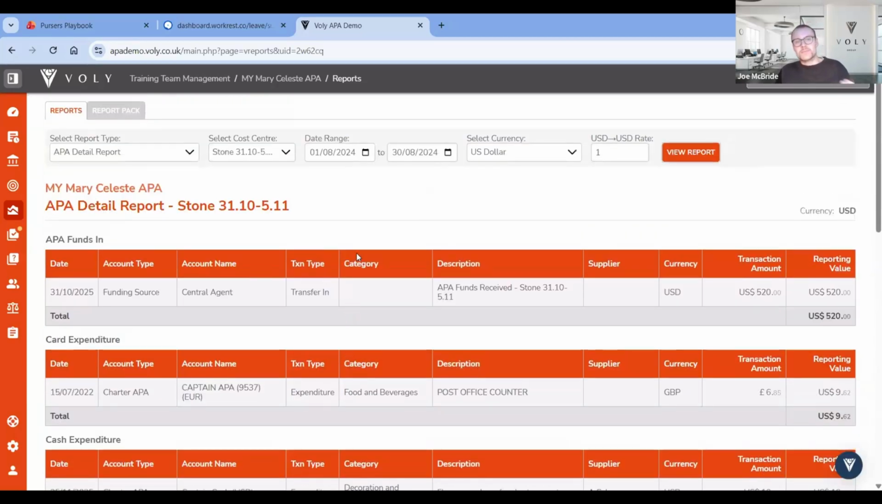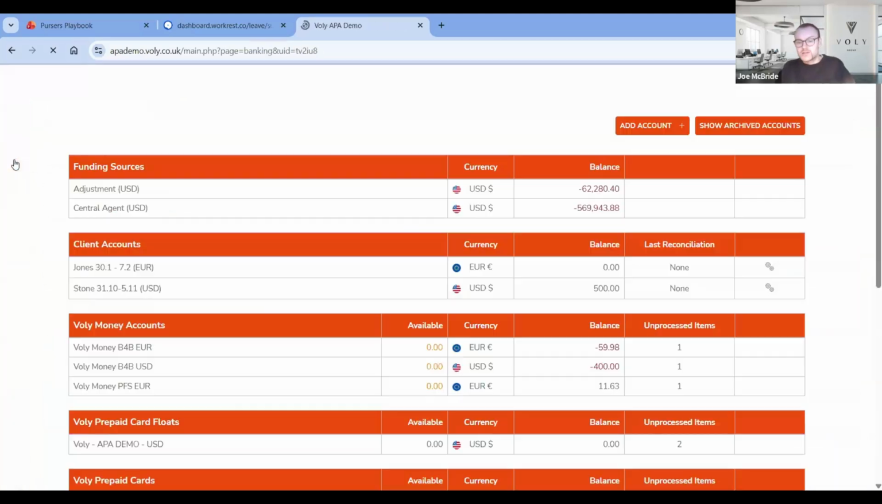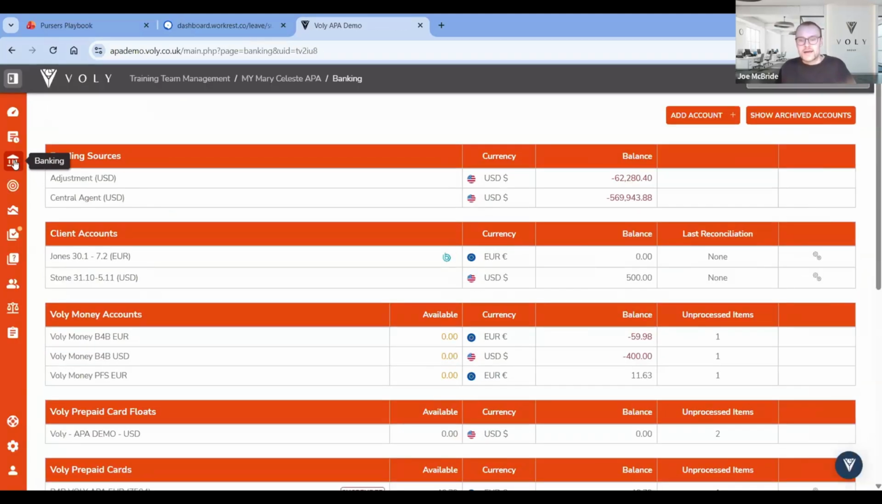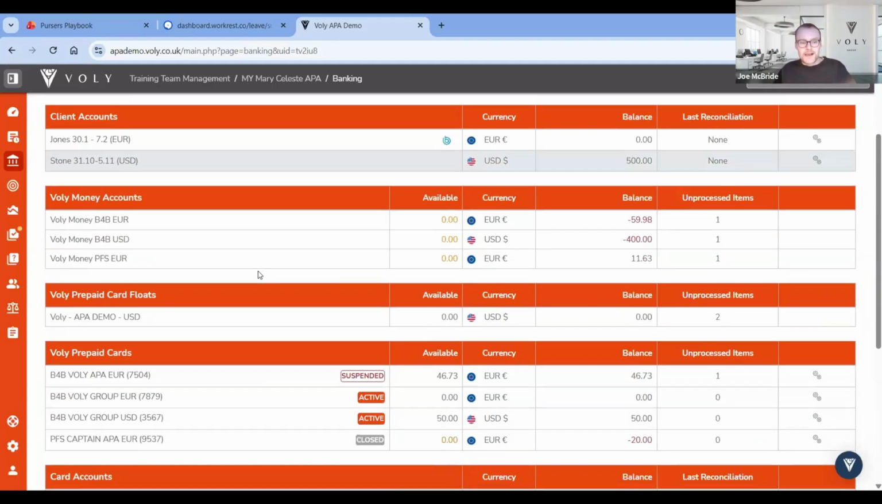Well, let's go over to the banking page, because those of you that are familiar with Voly will know that obviously we have prepaid cards, which means that all we need to do when we've made a purchase is process the transaction. And what that means is we just attribute that key information to it, which means that the system can allocate it to a report.